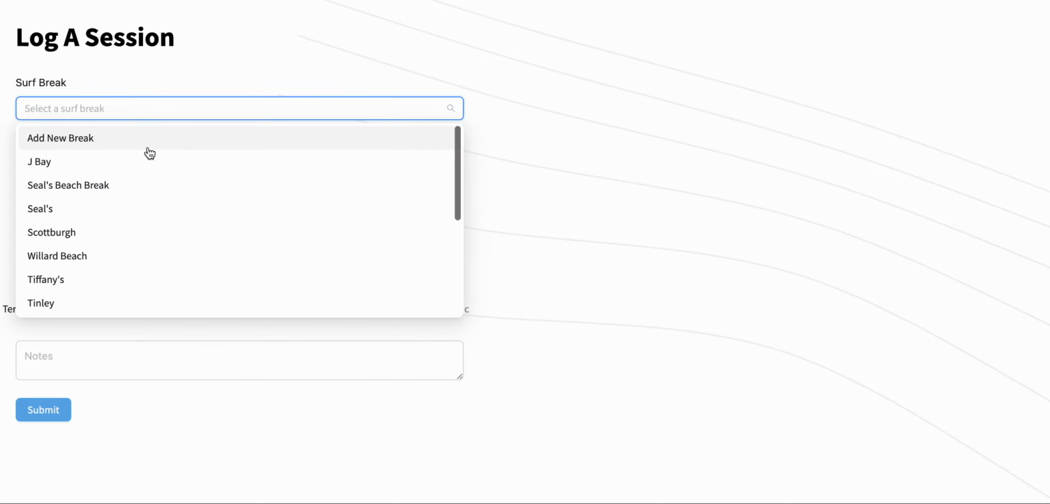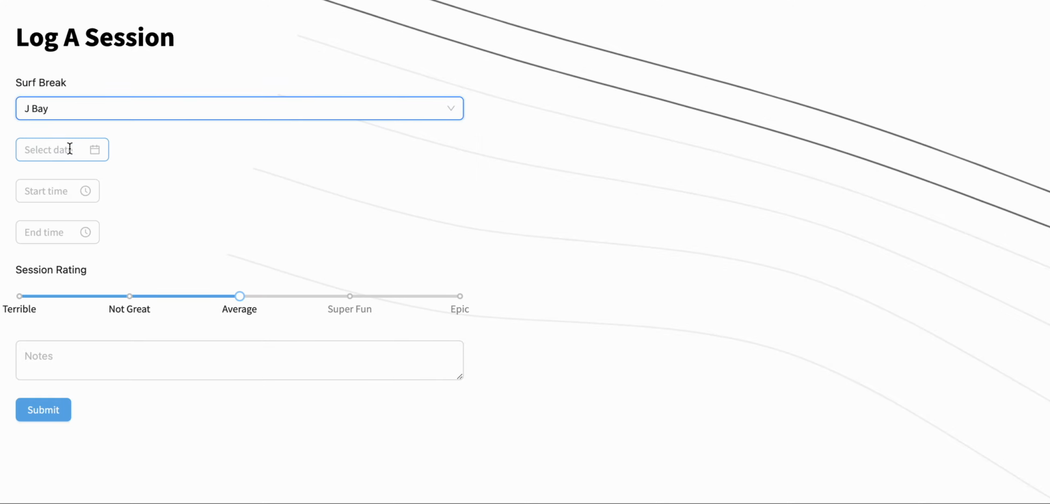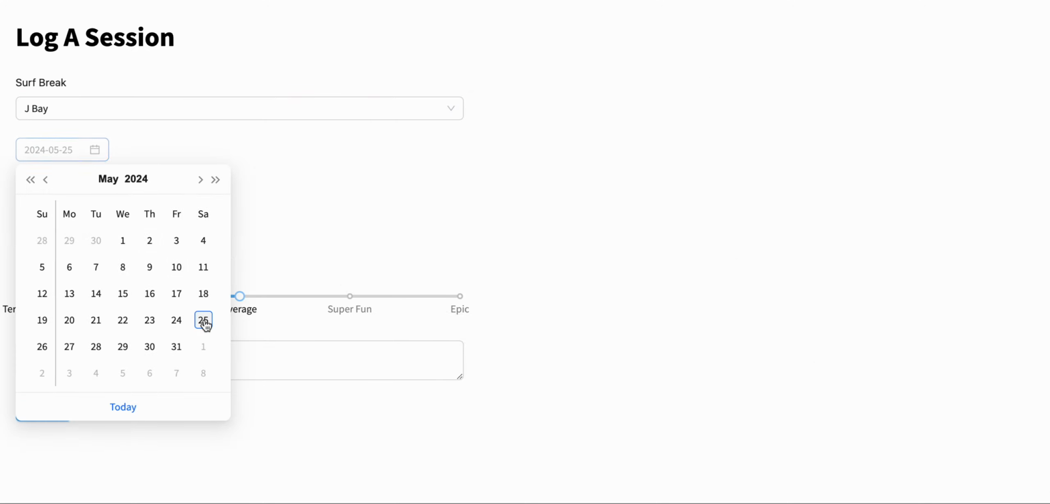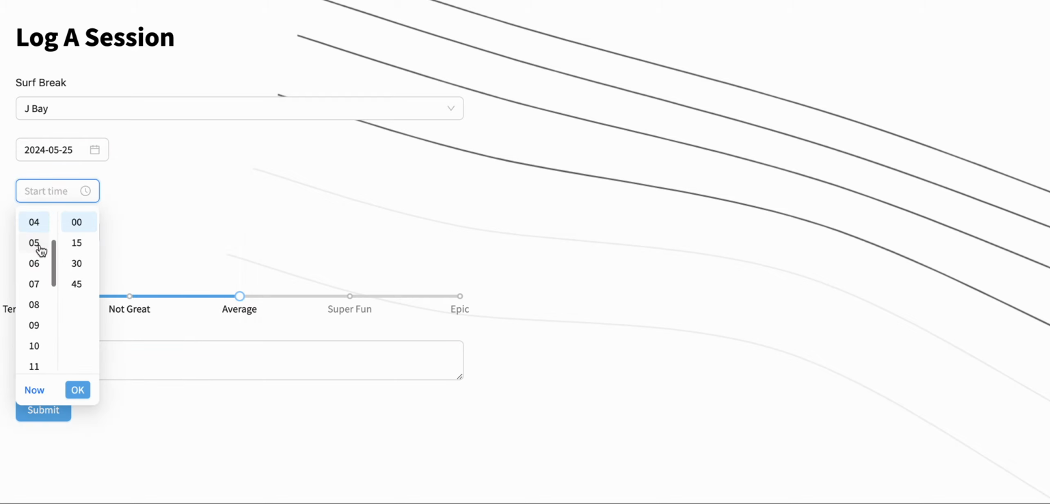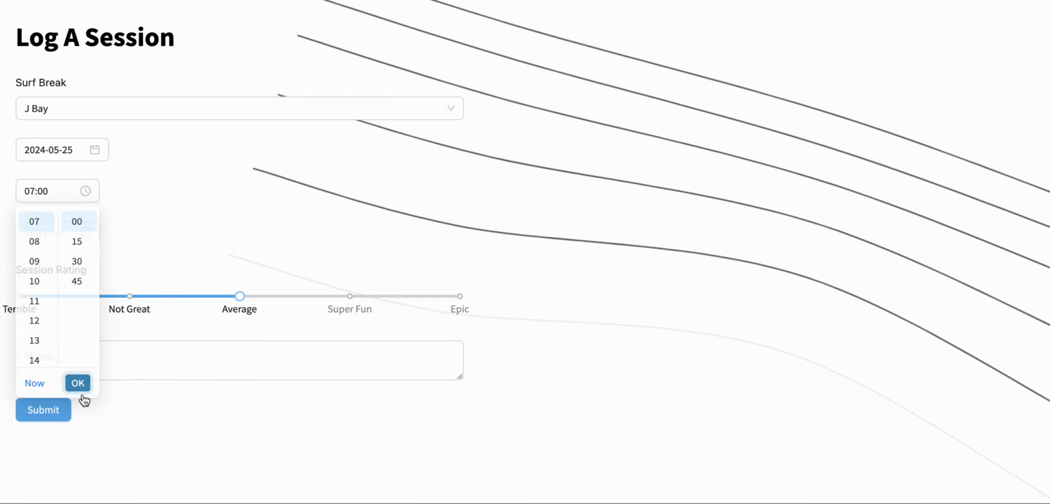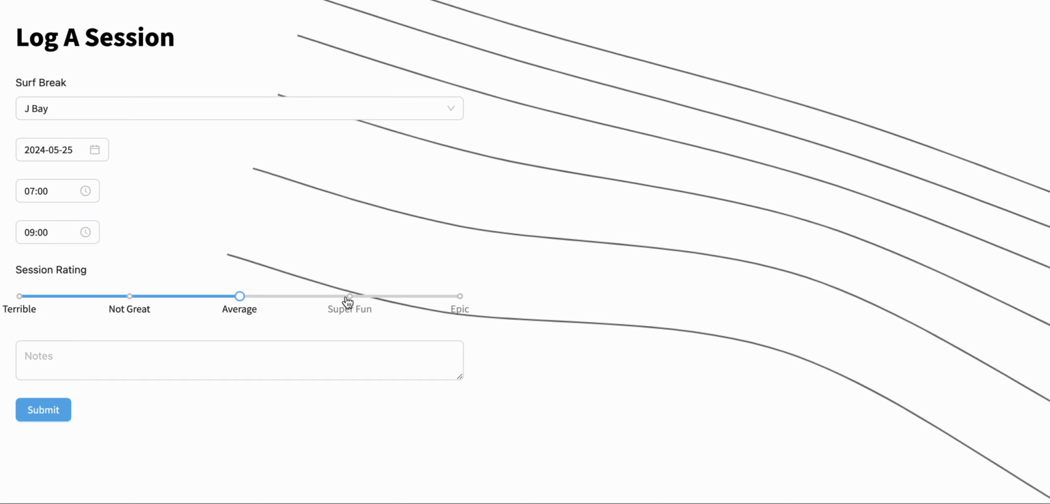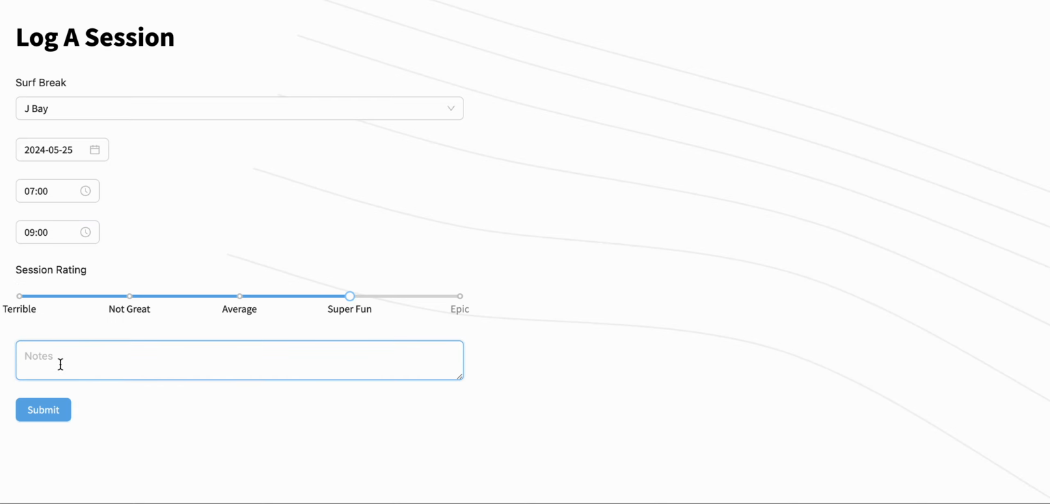A session. Here is J Bay. That's where I surfed today. And I surfed from 7 in the morning till 9 in the morning. And I'd say it was super fun, not quite epic, but super fun. Started a little slow, but waves were clean and got better throughout the session.